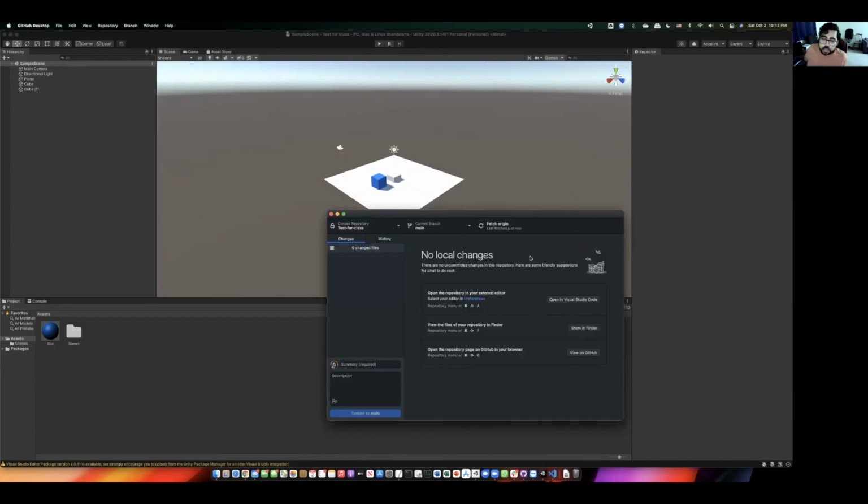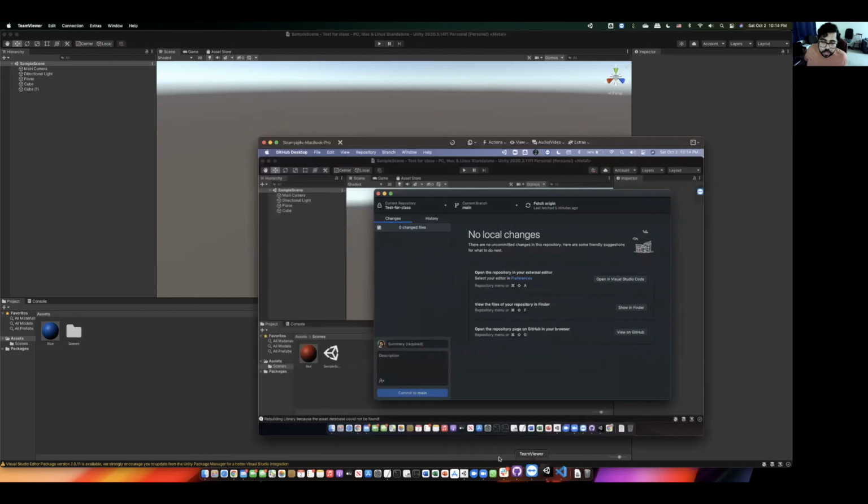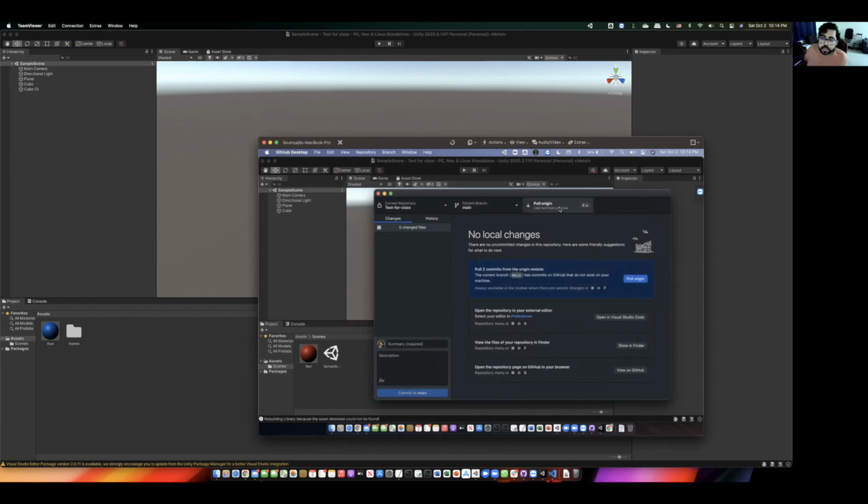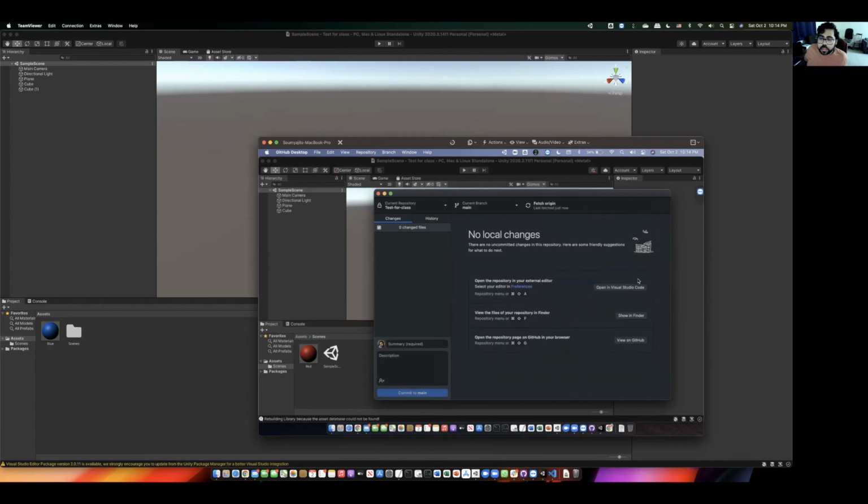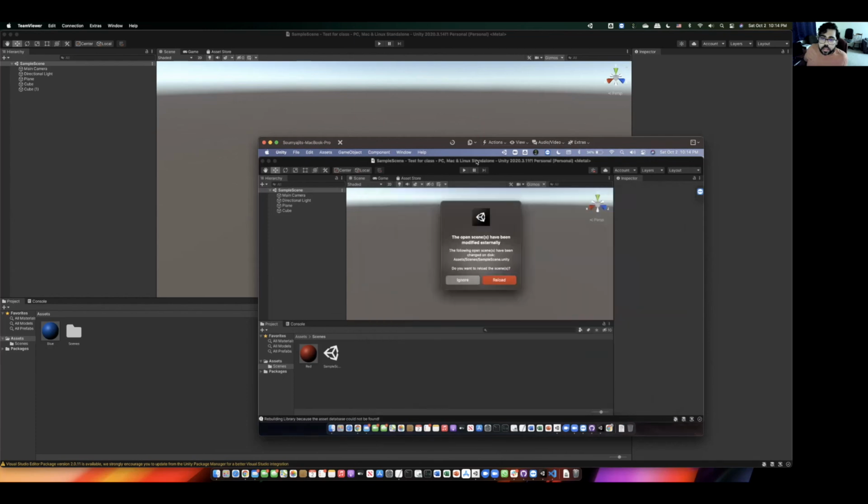I am in the main branch here. If I go to my friend's computer, in my TeamViewer, and I am on the main branch on my friend's computer, that means the MacBook Pro, I can fetch origin. It is saying pull origin, I will pull the origin, and then click on it, reload. I can see the changes in the main branch. Okay, nice.